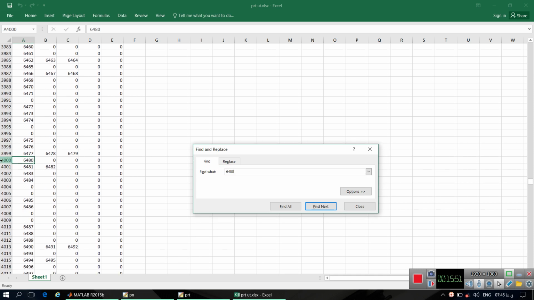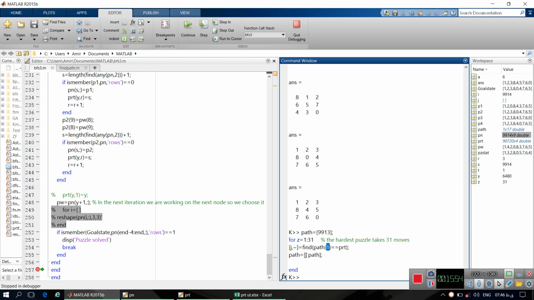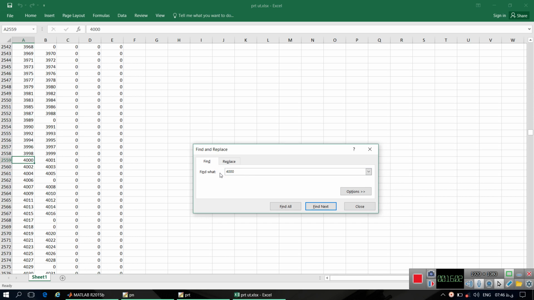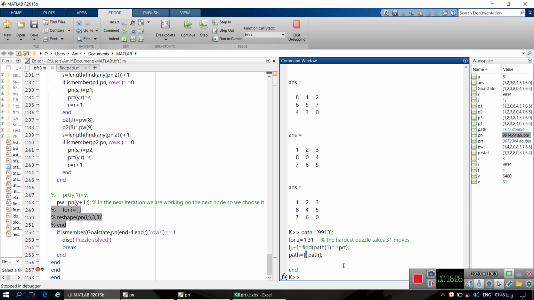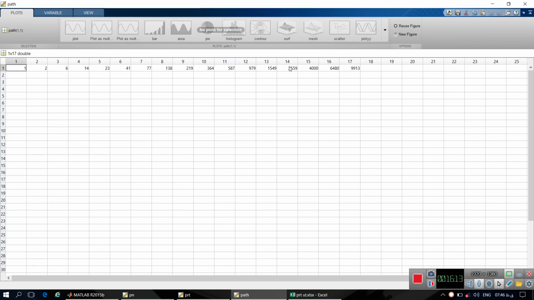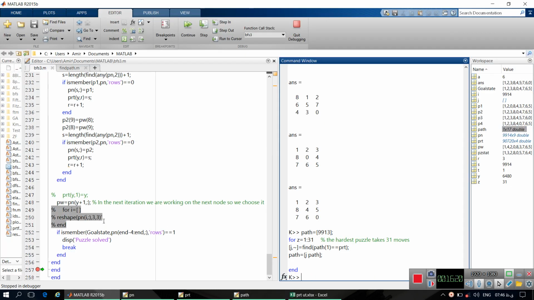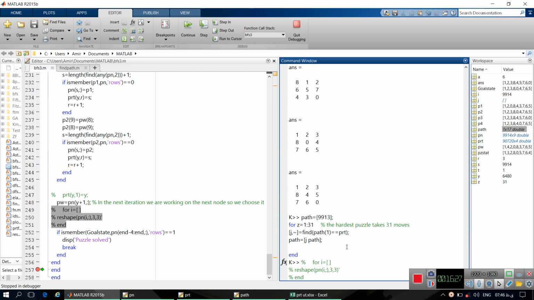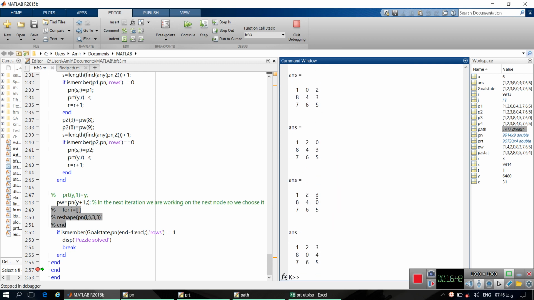So it will find 4000 in the next iteration, and it will stay here again. And in the next, it will be like this, and so on. So at last, we have something like this. This is our path to goal state, from the initial state to goal state. So if I use this path here, let's see what happens. This is what we want, from initial state to the end state. This is our answer.